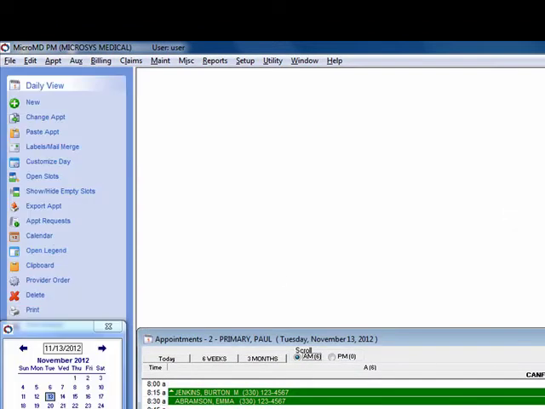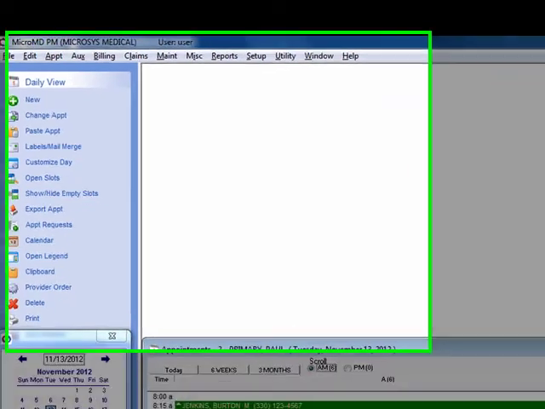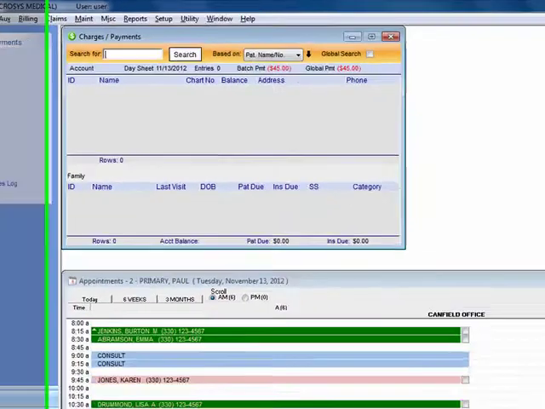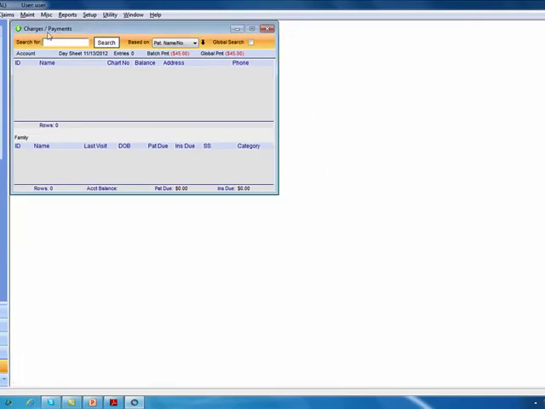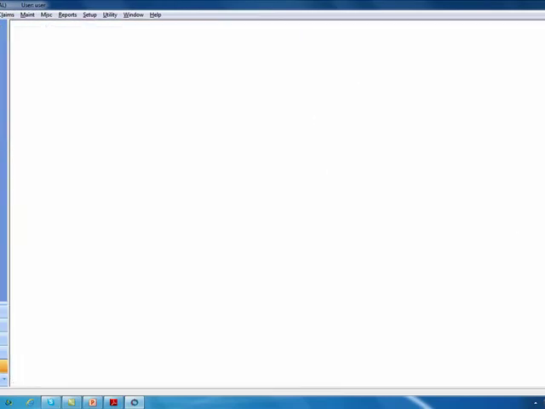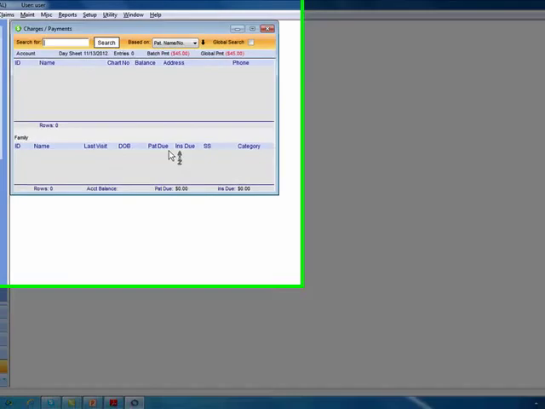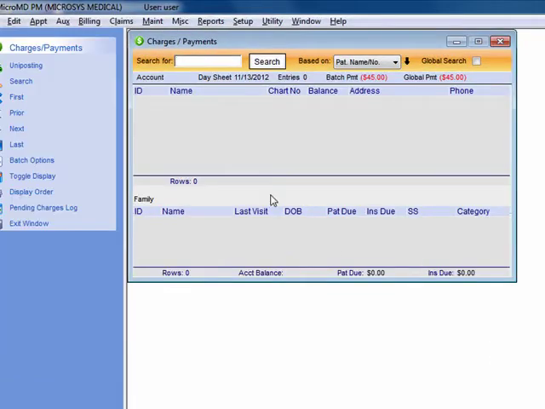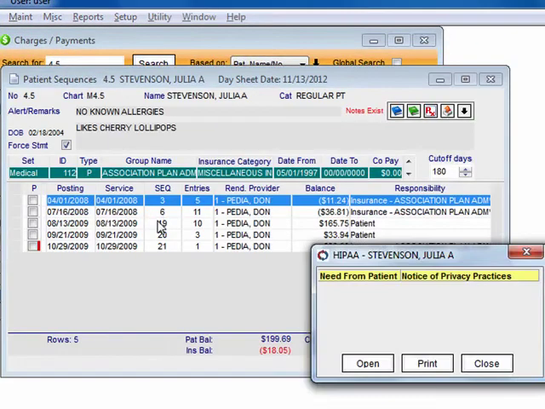I would continue posting all of my time of service payments or any other patient payment. Okay, so next, let me close out of the schedule, and I'm in my charges and payment screen again. I just hit my F6 key on the keyboard to do that. So I'm going back to charges and payments, and this time I want to show you how to post for a patient that has multiple dates of service.